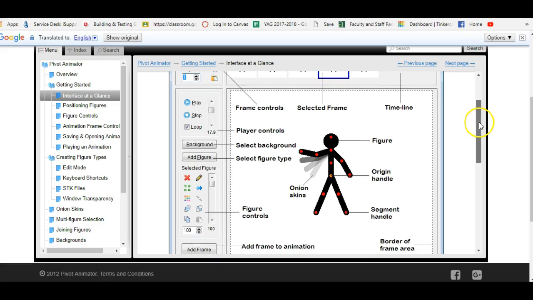You can use stick figures. You will also learn how to import other figures and create your own figures. This is called player controls, which helps you play, stop, loop, and change the speed. Background is where you can select the background. If you want to add a figure, you can click on Add a Figure.